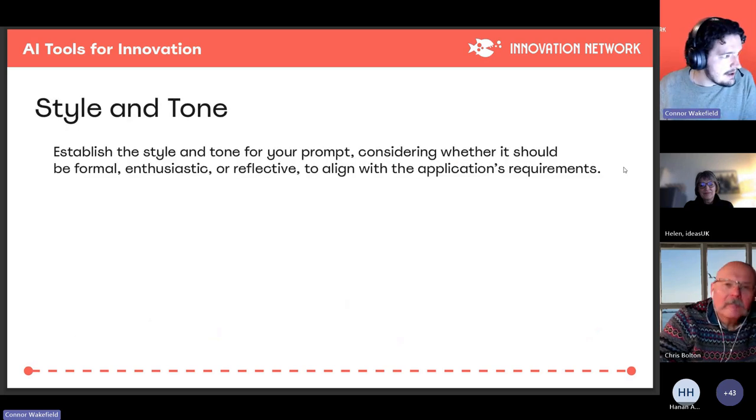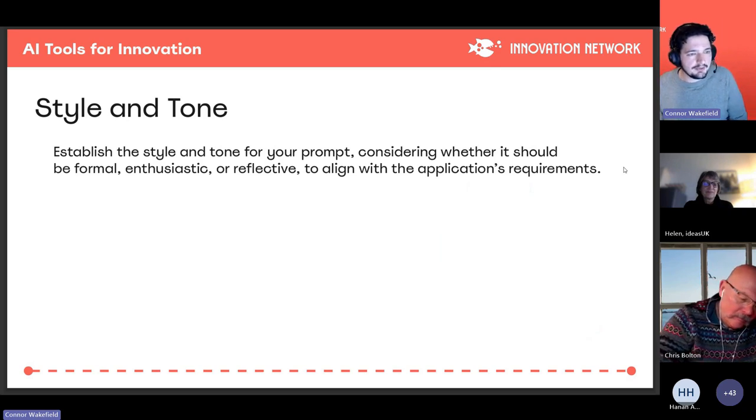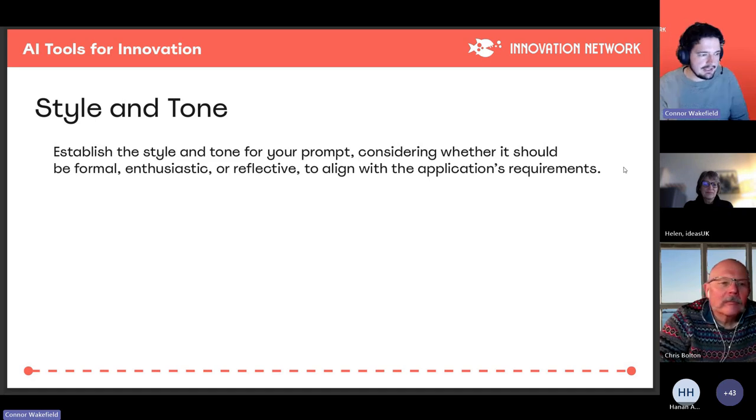Nice. Right, style and tone. So establishing the style and tone of your prompts is really important. We did touch on this one with that example I gave you right at the start.